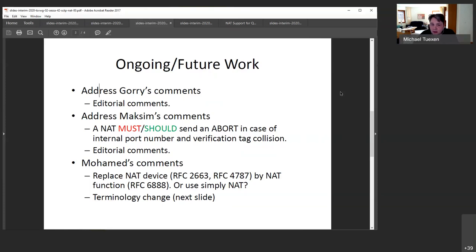Maxim wants that the must, which is now there, becomes a should, because he wants to build NATs in a simpler way, basically in a way that they don't need to send packets. So the drawback is that in this case, the NAT would just drop the packet. The end node would have to run into timeouts multiple times. And then what the stack does is give an indication to the application, and then the application has to re-trigger another association setup. And that's something I don't like. So that's the technical thing.